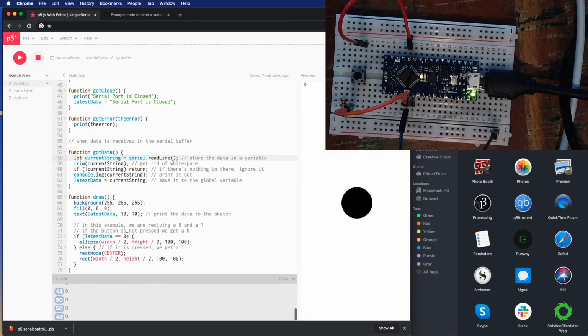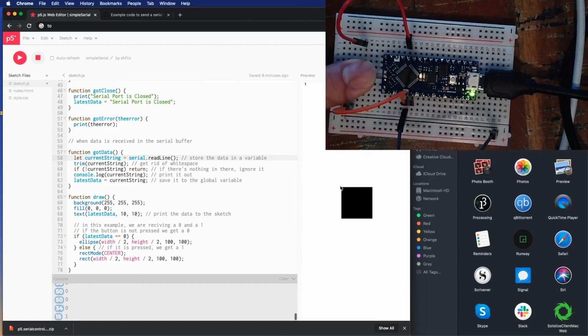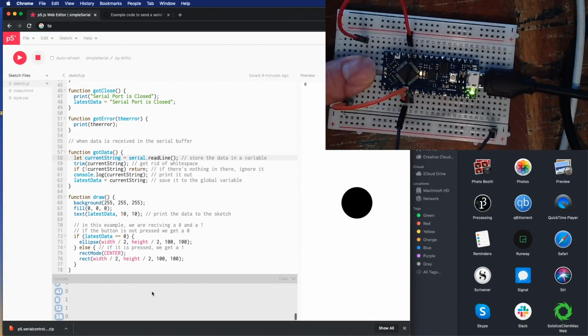So I'm going to go and run this. And now we can see here's the values from the console. Inside of the preview window, we've got our 0 and we've got the circle. When I press the button, we can see that this value changes to 1 and the square appears right here. When I let go, it comes back to a circle. And you can also see this reflected down here inside of the console.